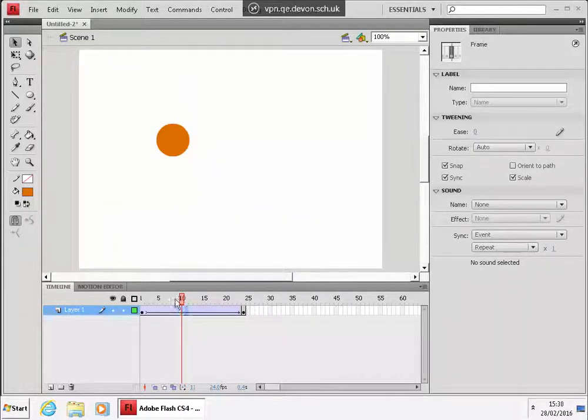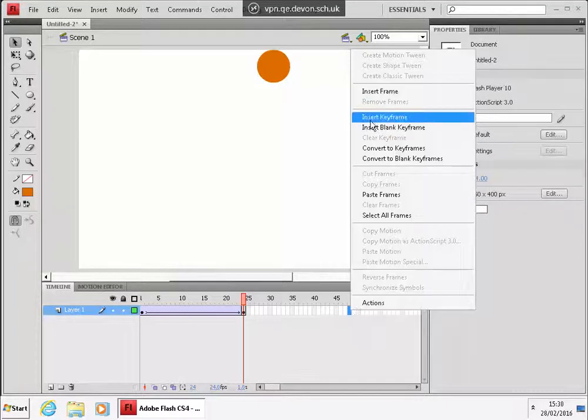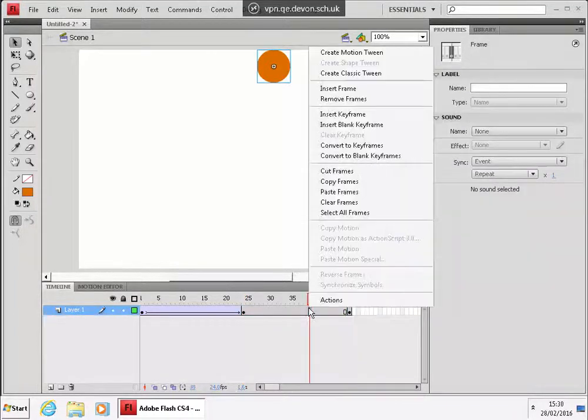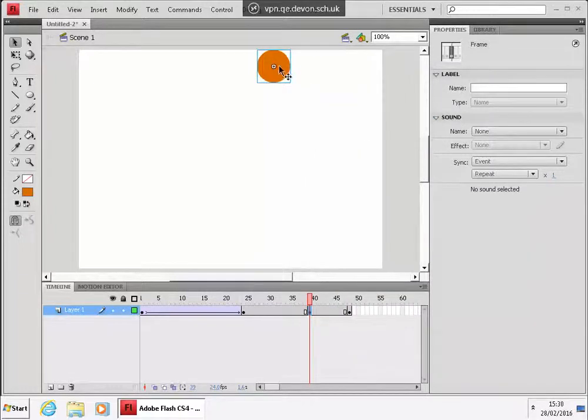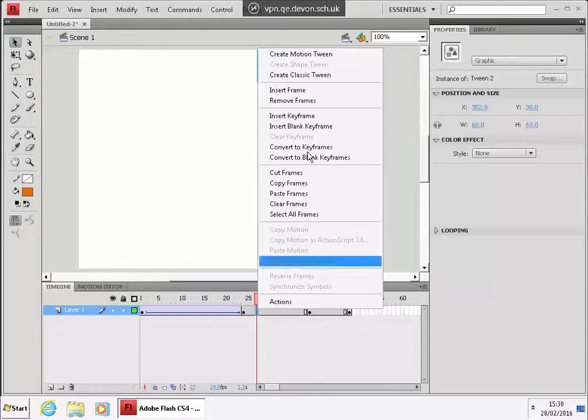And so now we've got frames between those two keyframes. And I can repeat that process. So if I go to another second later and right click, insert keyframe. Actually, I'm going to do that a little bit earlier. And after that keyframe, going to move it to there. The reason I've made that a bit shorter is because it's got a little less far to go. Click anywhere on the grey rectangle between the two keyframes and create classic tween.